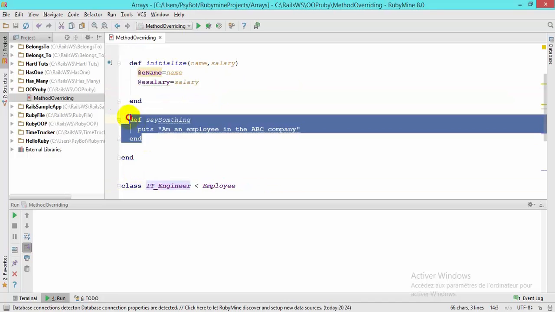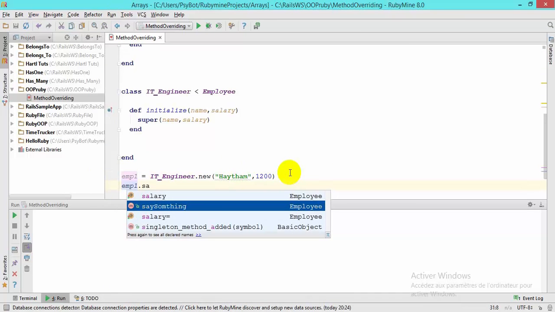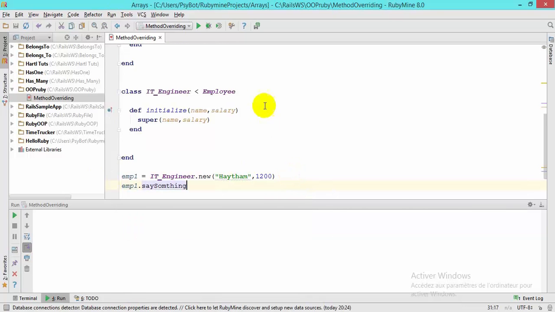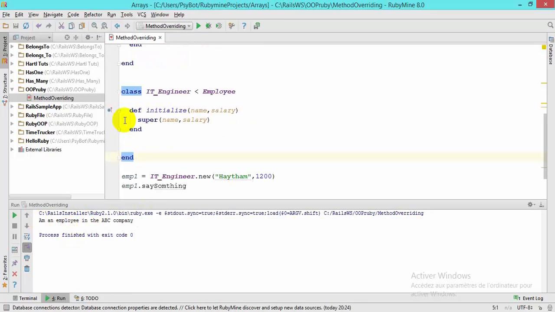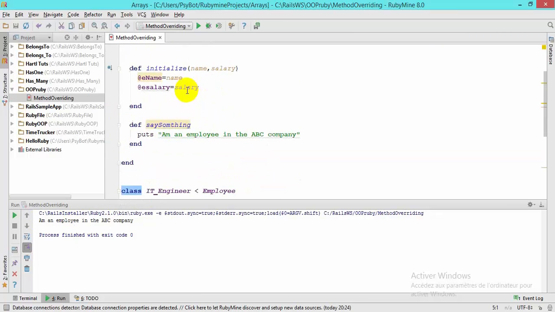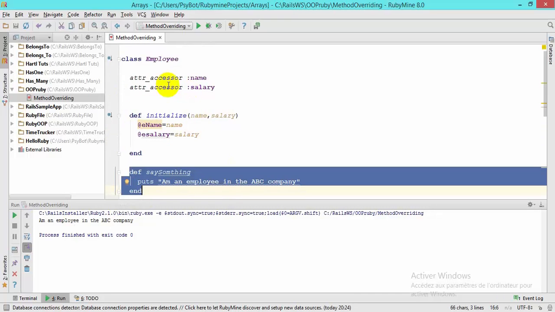it can use the say something method. I'm going to prove it to you. So after instantiating our ET engineer class, I'm going to type emp1 dot say something. If I run this piece of code here, I will get: I am an employee in the ABC company. So my class ET engineer is inheriting from the employee class, so it can use all the code declared public or protected inside the superclass.